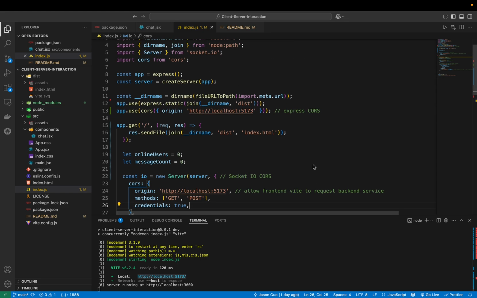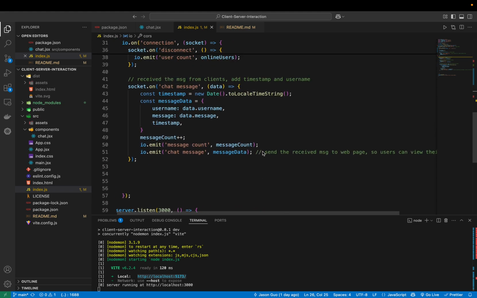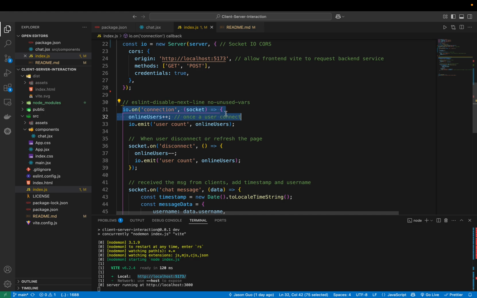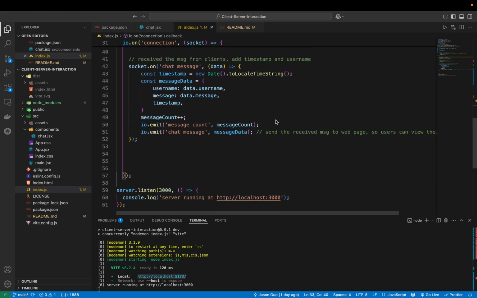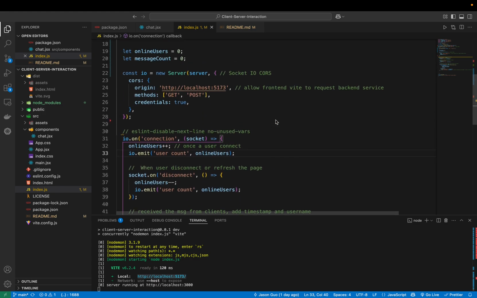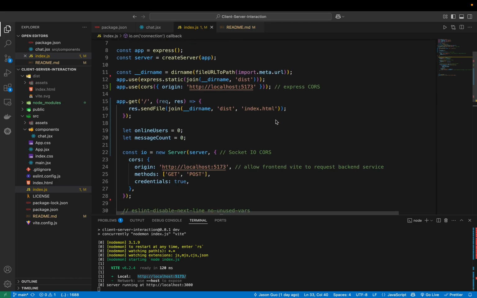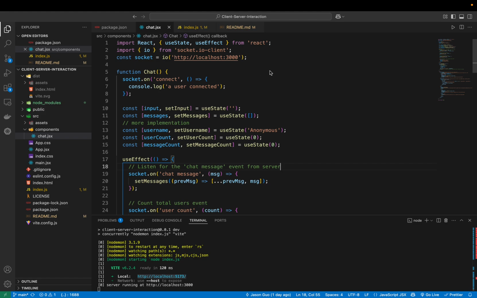So let's look at the other code. The rest are basically the socket.io events, like creating a new event. I will introduce this later because it's about the functions that I implemented. So basically, that's the backend. And let's look at the front end.